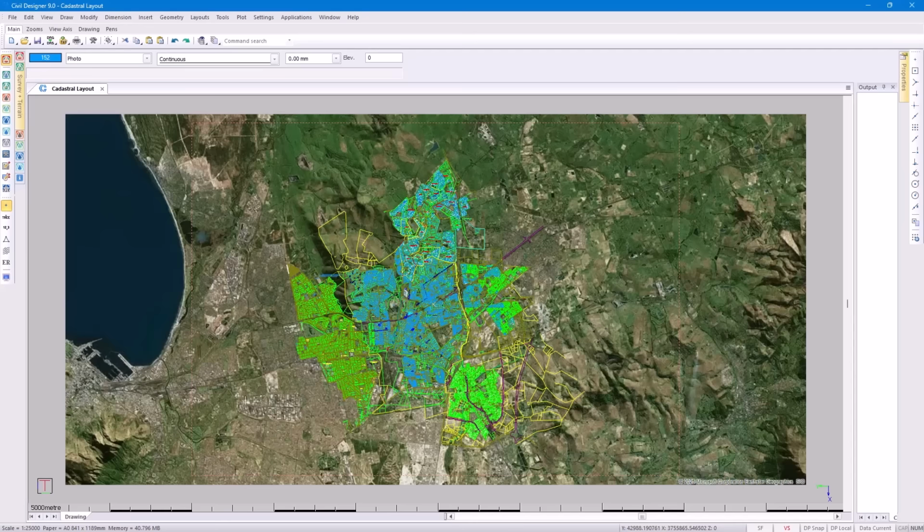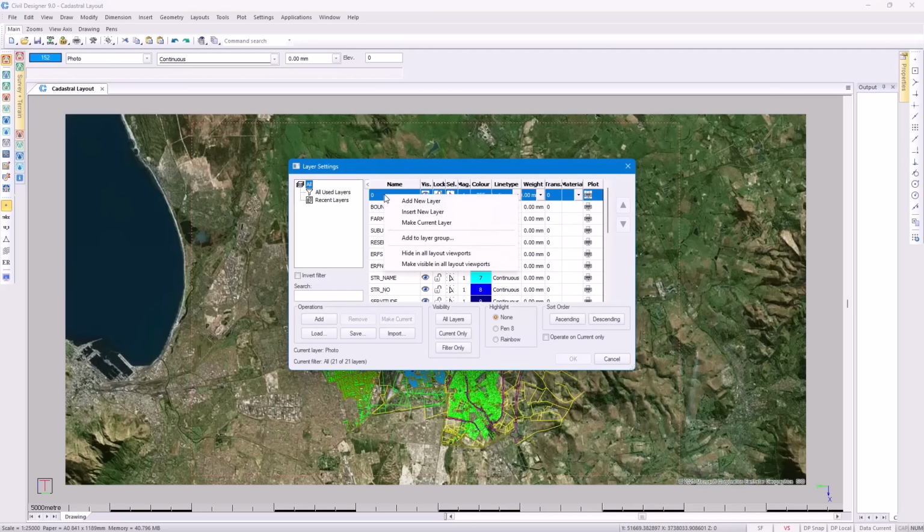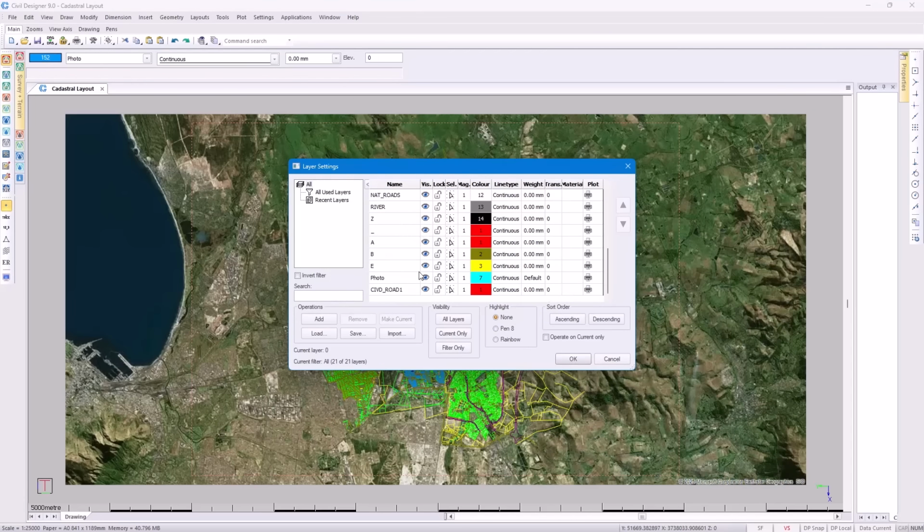As far as the point grid functionality is concerned, because I've saved this on a unique layer, I can go to my layers, make layer 0 the current layer, and then turn off the photo layer.